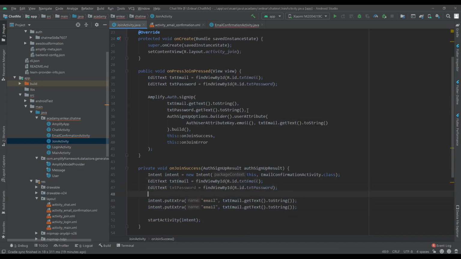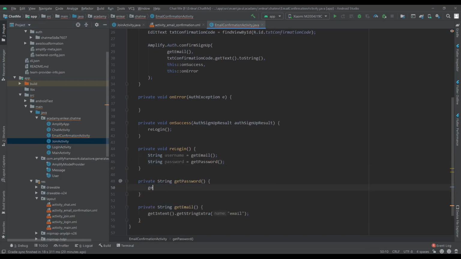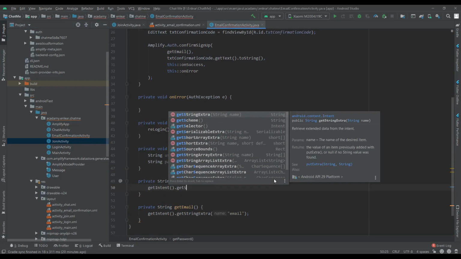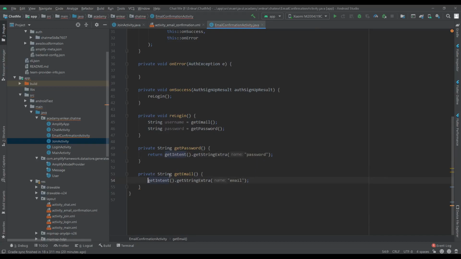Remember, the key value must be the same. Then get the password. For that I'm going to create a method like this. Then get the intent and get the string extra. So we must return the value like this. We should do the same thing in the email method, getting the email.